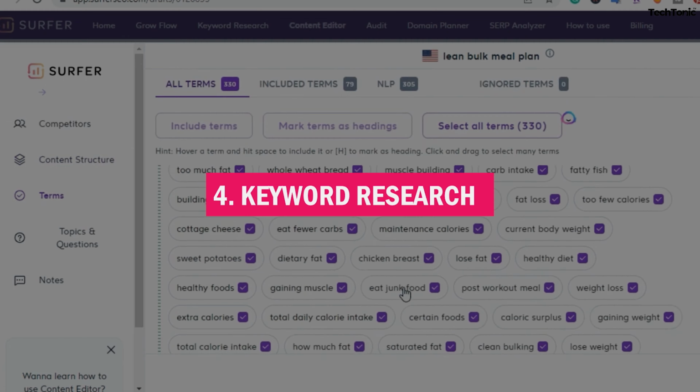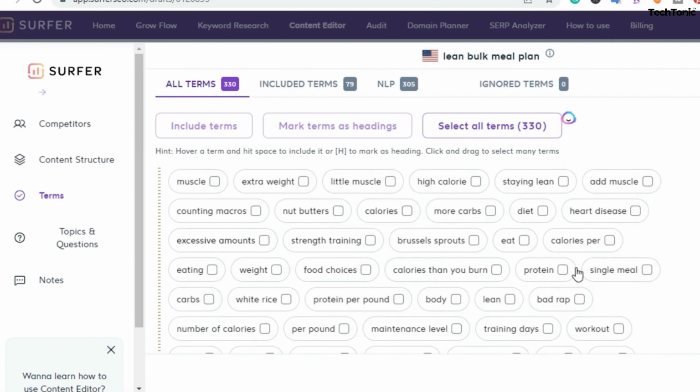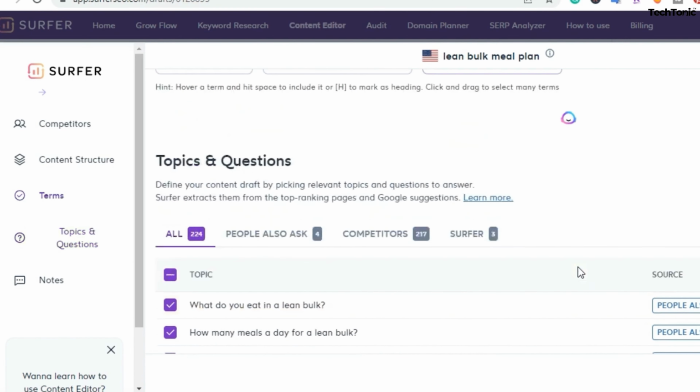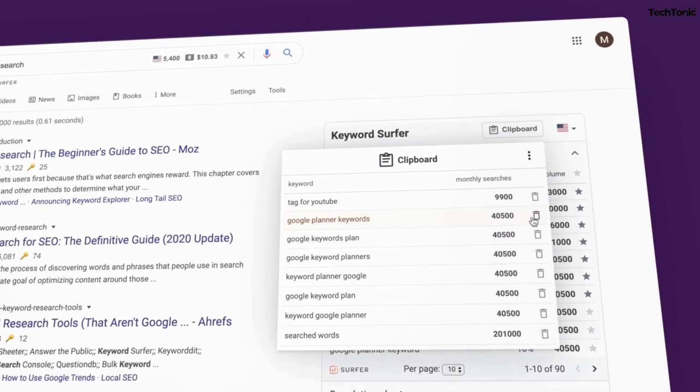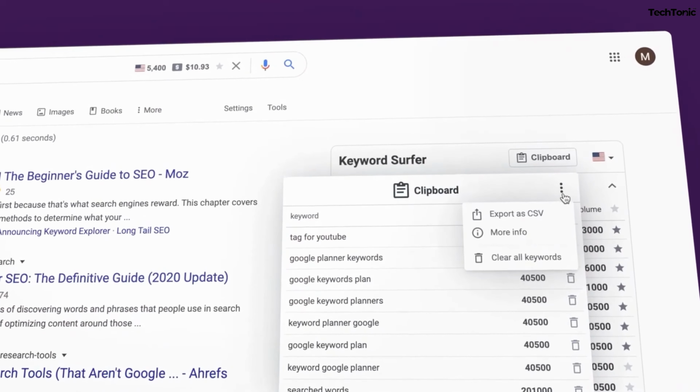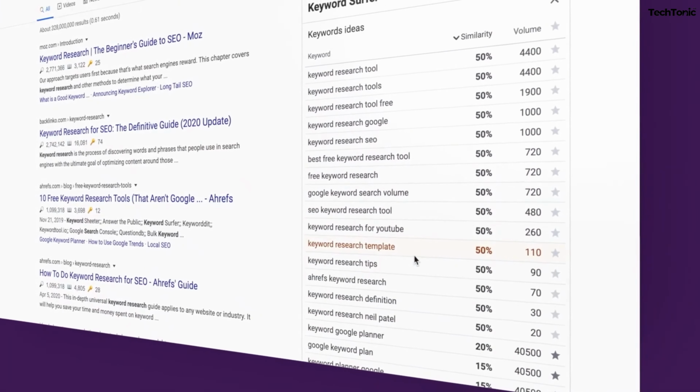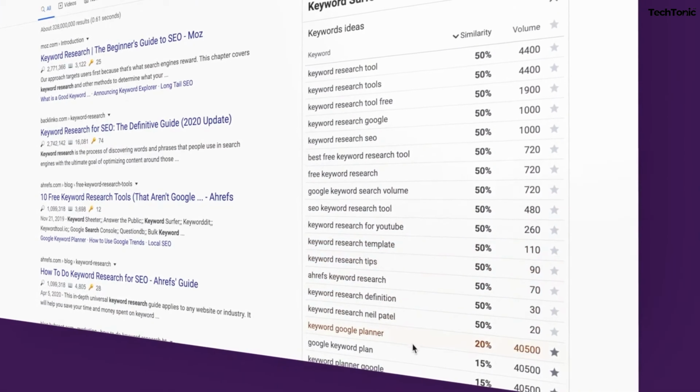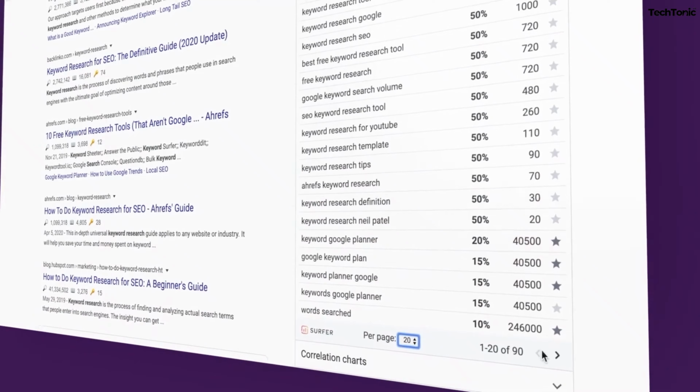Keyword research. With the Keyword Surfer extension, finding new keyword opportunities becomes second nature. Whether you're conducting full-blown keyword research or need quick data on the fly, Surfer has your back, providing valuable insights right in your browser, helping you target the right phrases to attract your audience.